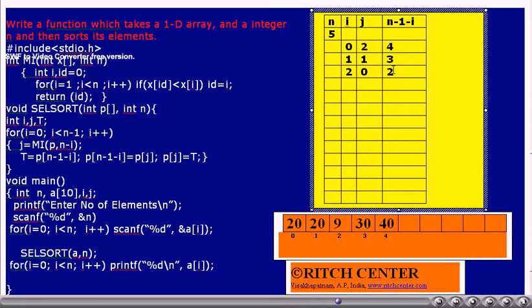Now, the jth element and the n minus 1 minus ith element values get exchanged. i value will be incremented by 1. Is i less than n minus 1? Yes. Thus, the for loop is going to get executed once more. The function mi is called now. For that, the whole array will be sent as the first argument, and n minus 3, 2 elements, 2 will be sent to the function. It returns 1. j value becomes 1.